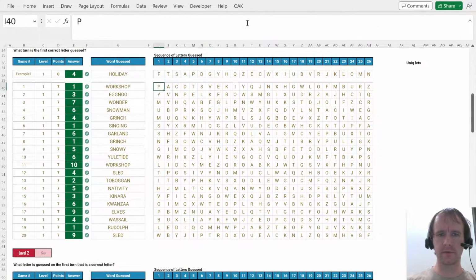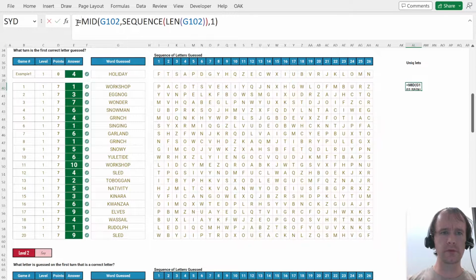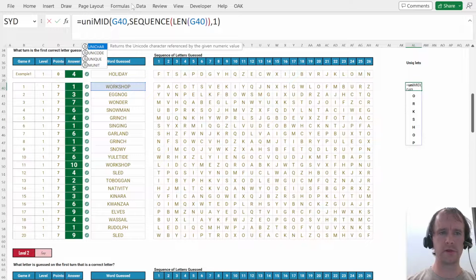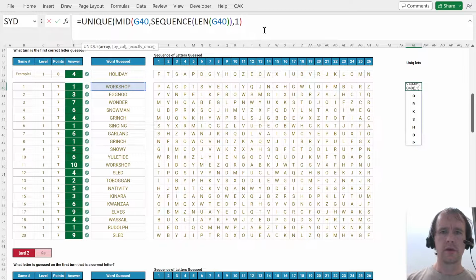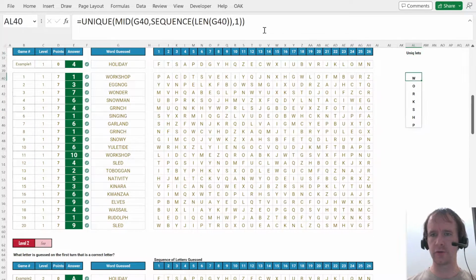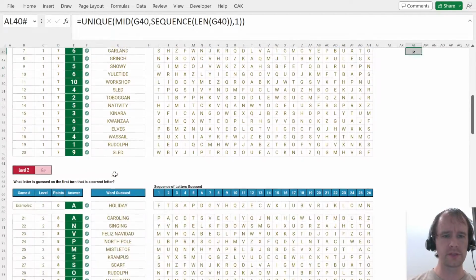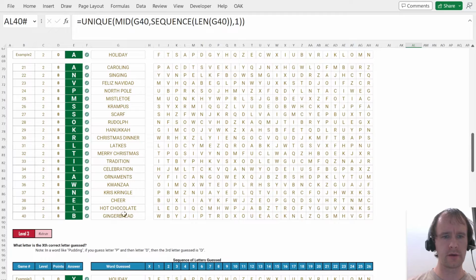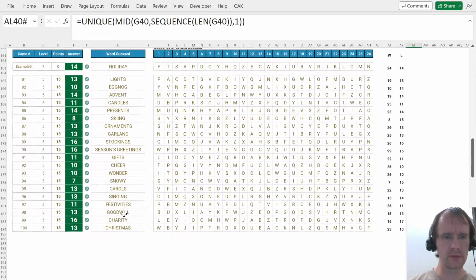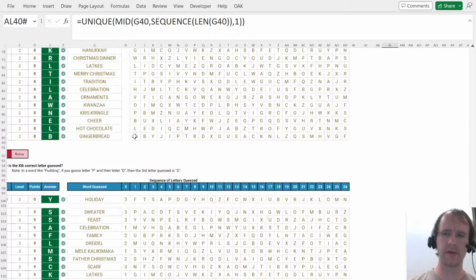So just bring it back up here. So mid of that, sequence len of that will give me all the letters in that, and then I can wrap that in a unique. And that'll give me the list of unique letters. So you see the extra O dropped out. The one thing you have to watch out for is there are spaces, and I think somewhere further down there might be, yes, there's an apostrophe and other odd things.